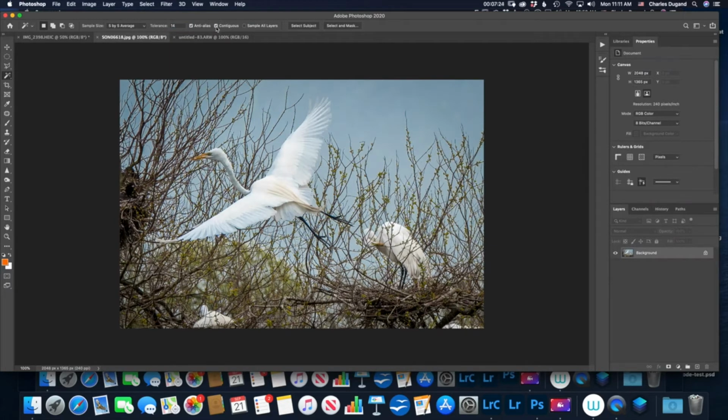Contiguous. If I have contiguous, it's only going to select the blues where I click here, for example. There you go. And wherever it hits a branch, it won't select inside these branches, for example. So whether you want it contiguous or not contiguous is an important distinction. Sample all layers: if you have a bunch of layers below, you're saying look at all the layers for that color. So I'm going to press Command D.